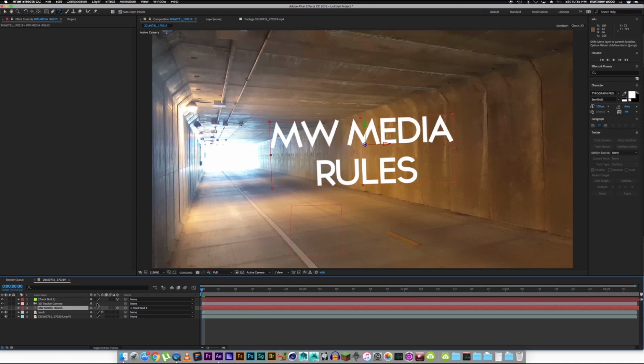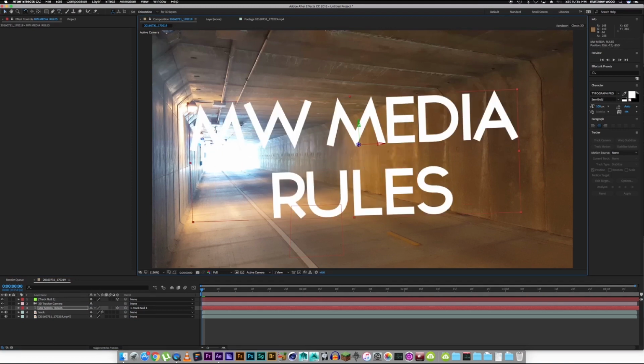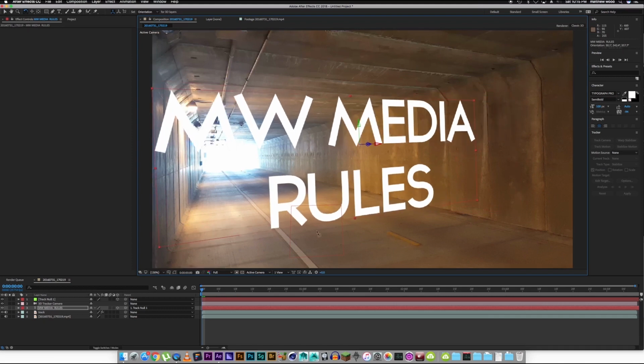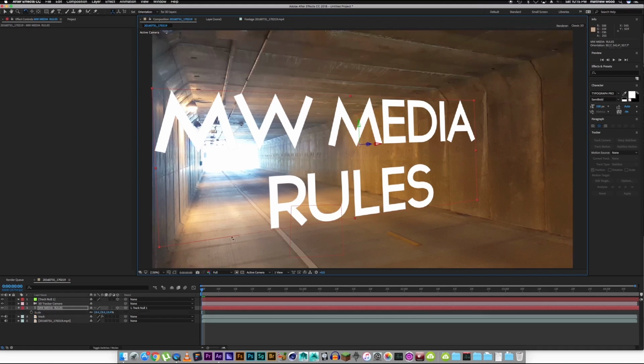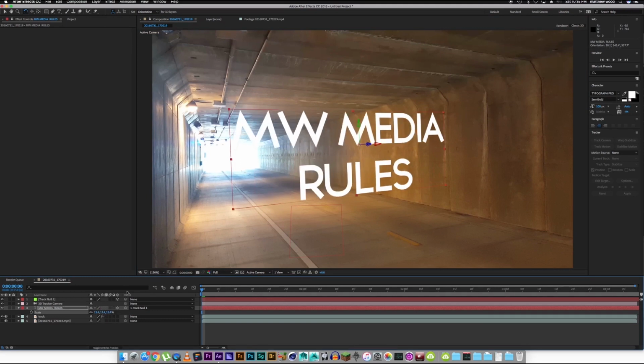Now, anytime we move our text back in 3D space, or rotate it here so that it matches this tunnel a little better, and maybe scale it down a little bit, that looks pretty good. And let's scooch it back in Z space just a little.